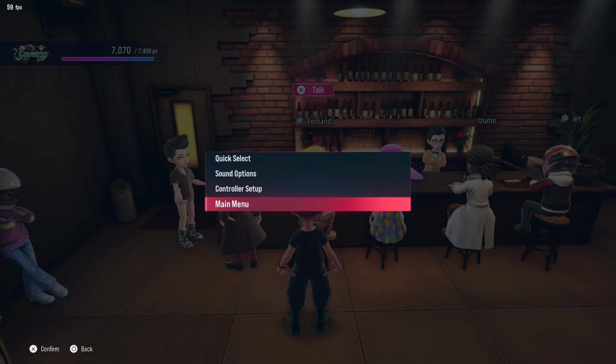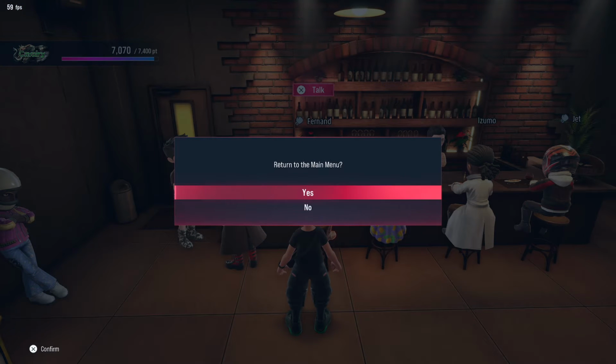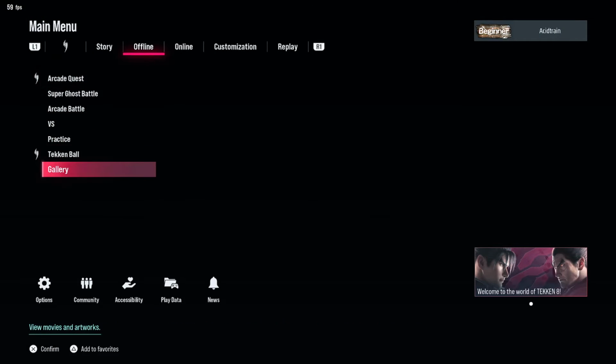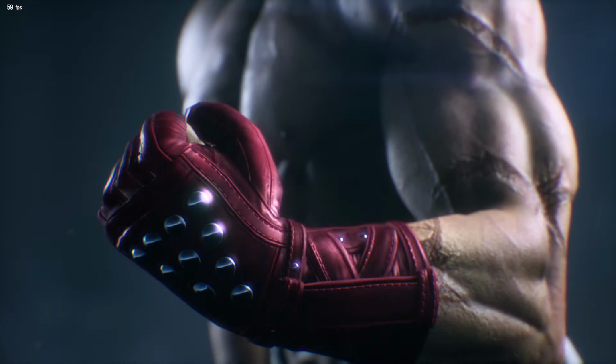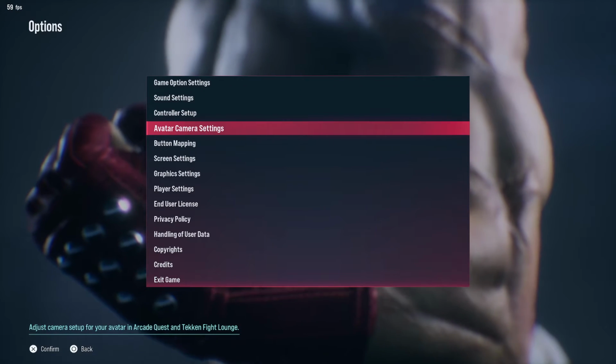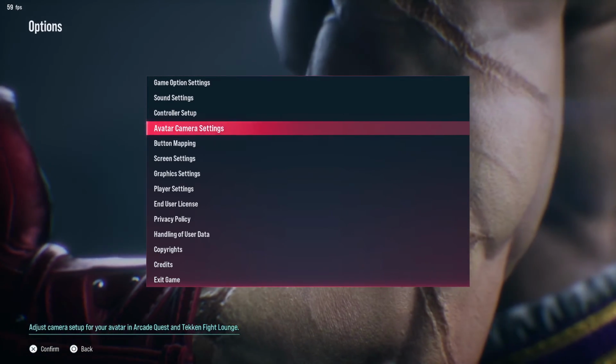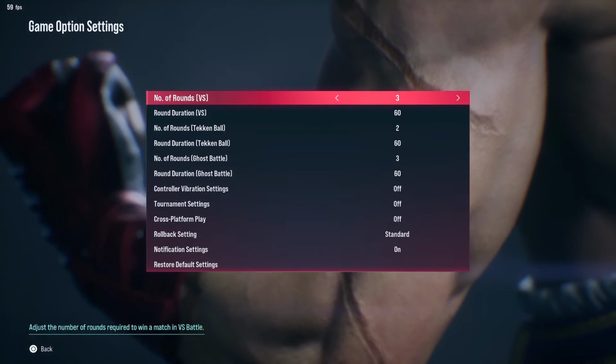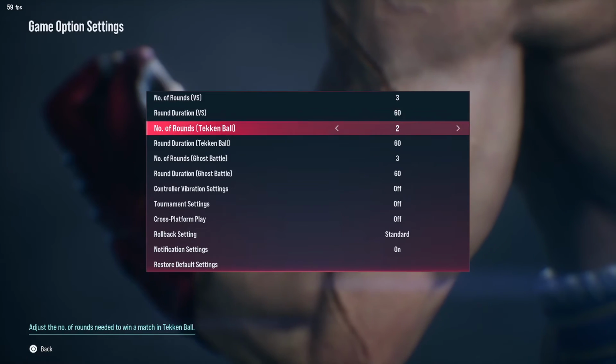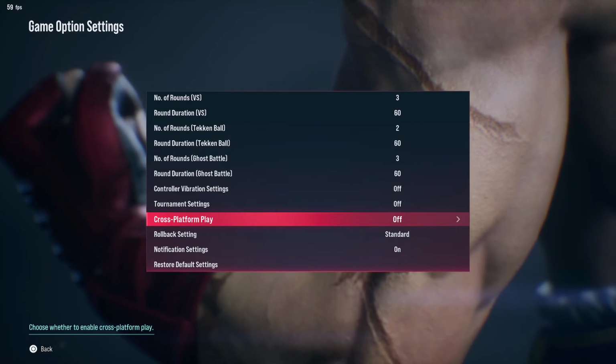head on over. We're gonna do this in real time, guys. Anyway, go over here to options. They're still having some server issues, but what I've found, I've played for 2 hours straight now without any crashes. So what you're gonna want to do is come on over to the game options setting. Come on over to cross-platform play.